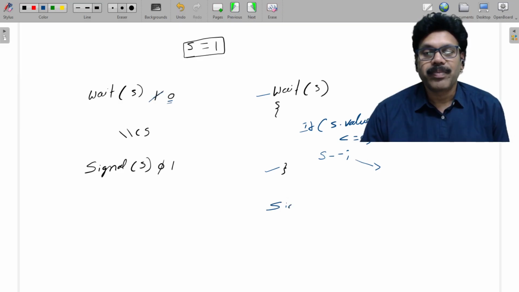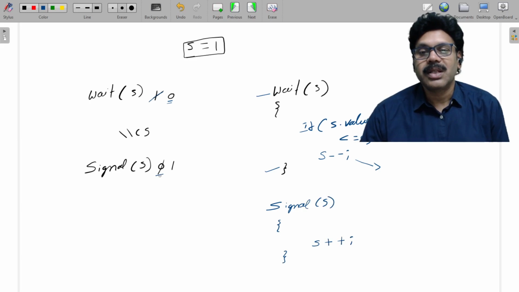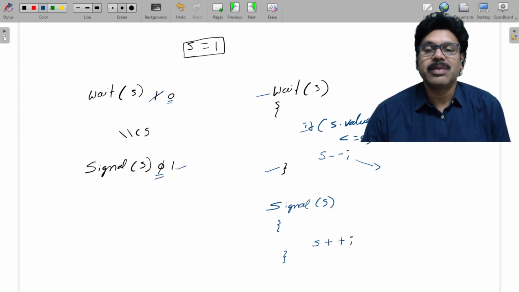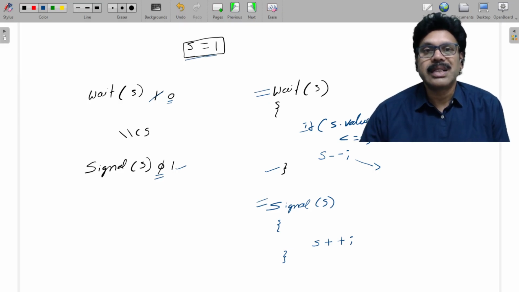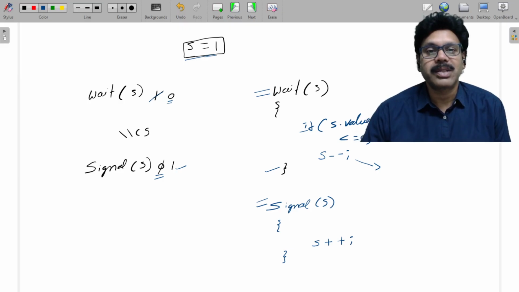In the same way, the other function, signal of S, has only one statement, that is S++. So the decremented value becomes incremented by 1. This is the small idea about the two atomic functions which are completely controlled by the semaphore, which you may also call the Dijkstra variable.